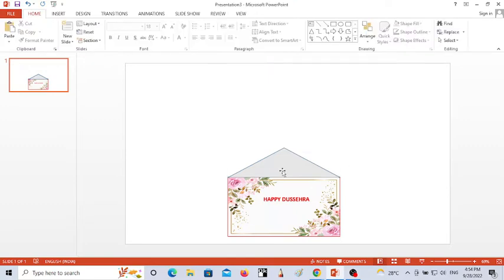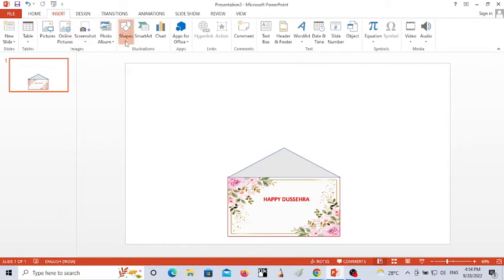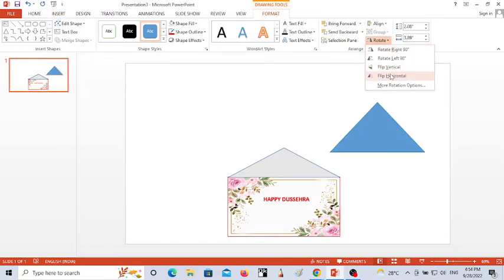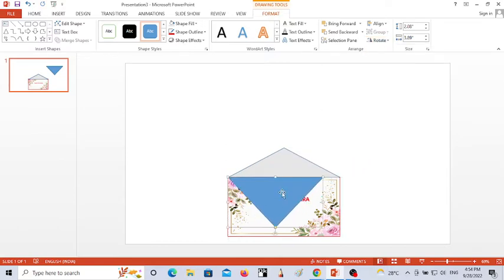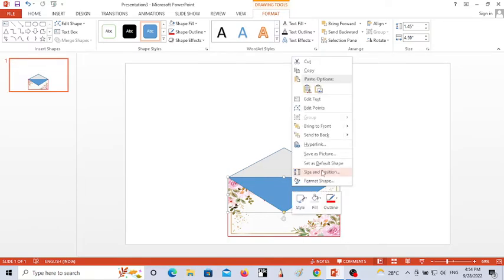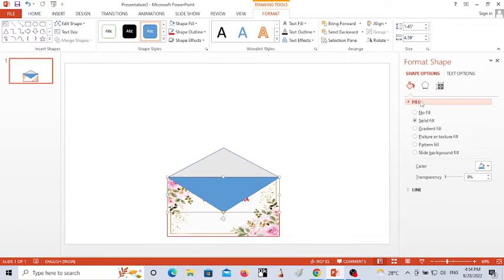Now the other side also we need to fill with the triangle shape. So for that, insert shapes, again click on the triangle shape and then rotate it to whichever direction you want. So here I'm going to rotate this, flip horizontal and then drag it and adjust it according to this size. And then you can change the color of it just by right clicking on it and saying Format Shape and Fill. Here I'm going to take the picture.